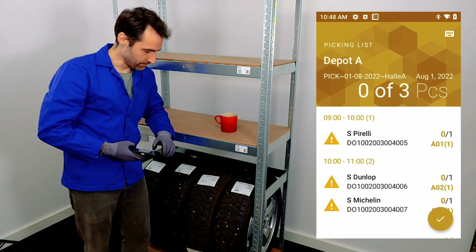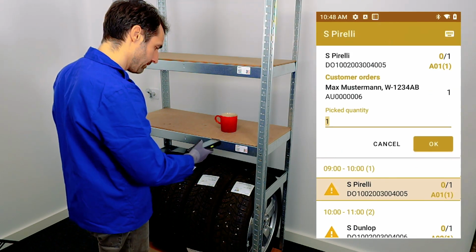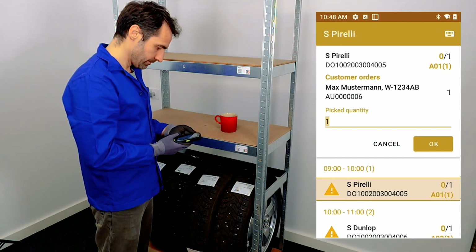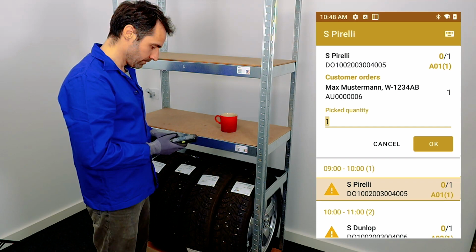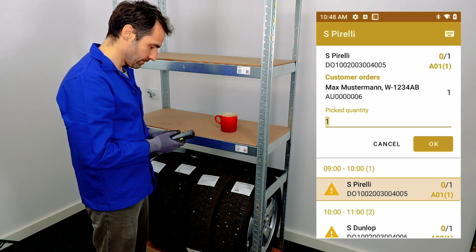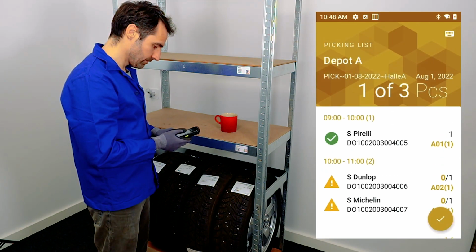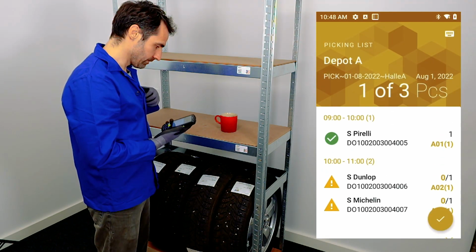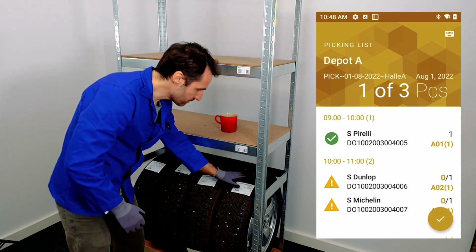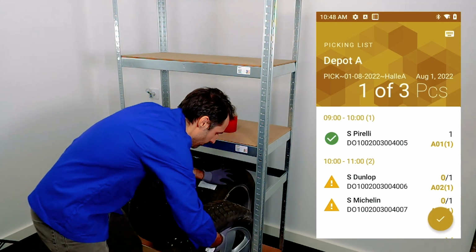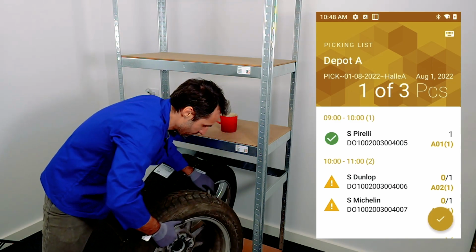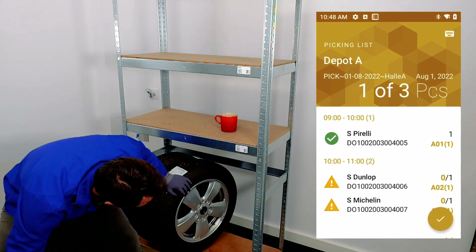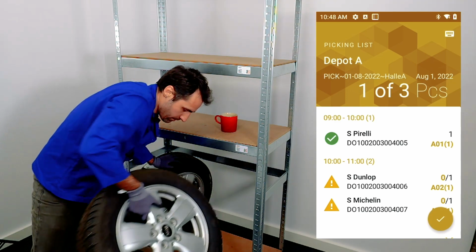Go to the indicated shelf and scan the label on the tire. Autoscan ensures that it is the correct set of tires and that there are no mix-ups. You also see some information about the customer order and the vehicle. Once you confirm the removal, the set of tires is marked as picked in your system. When all sets of tires are marked as done, your preparation is complete. All this without manual preliminary work and paper.